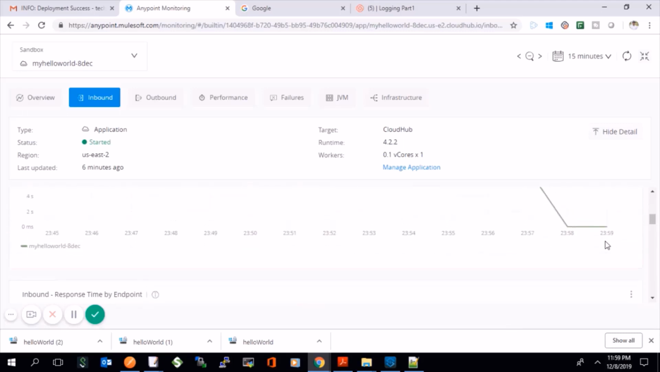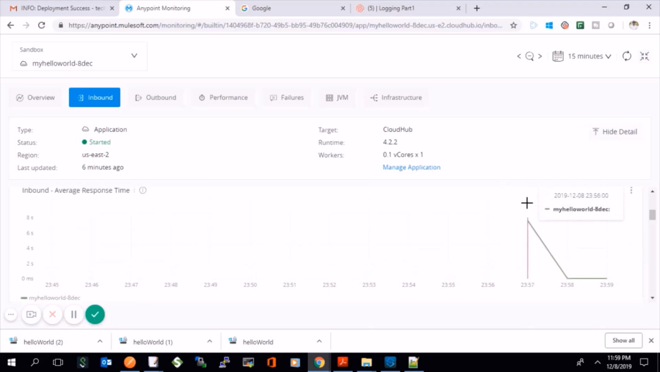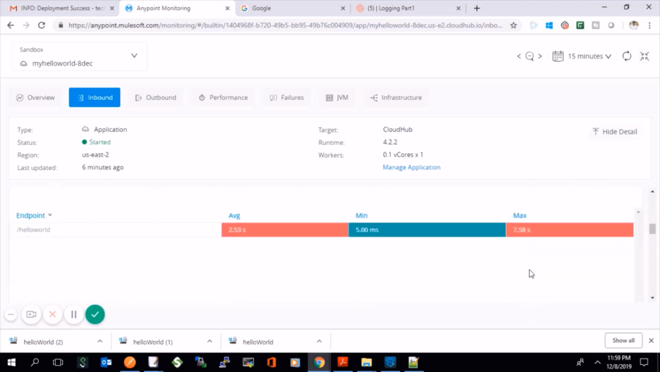Inbound average response time: what is the response time here? It took 5 milliseconds, and at this particular point it took 7 seconds, and so on. It also shows the average seconds it took, the minimum, and the maximum. One particular request took 7.58 seconds, so on average it took 2.53 seconds. In the minimum case it took 5 milliseconds.